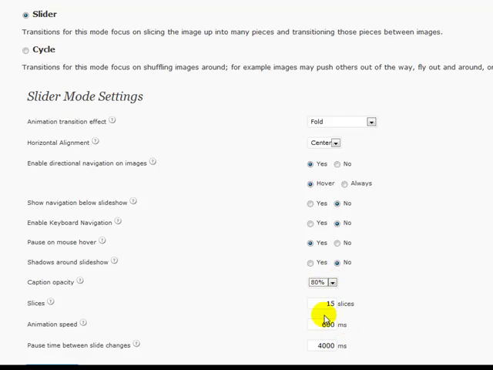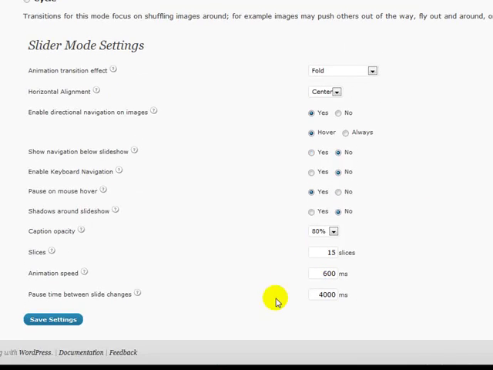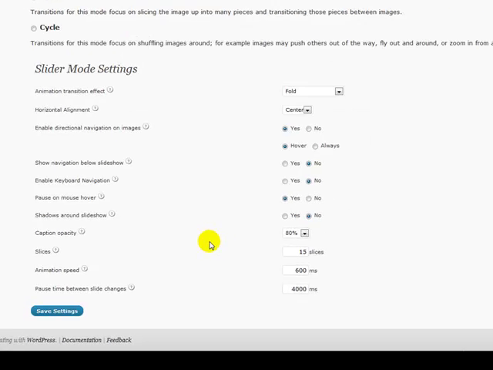So that's on 80%. You can change the animation speed. I'll just move this down a little bit. Change the animation speed, time between frames, between slides, etc. Then you just click Save Settings.